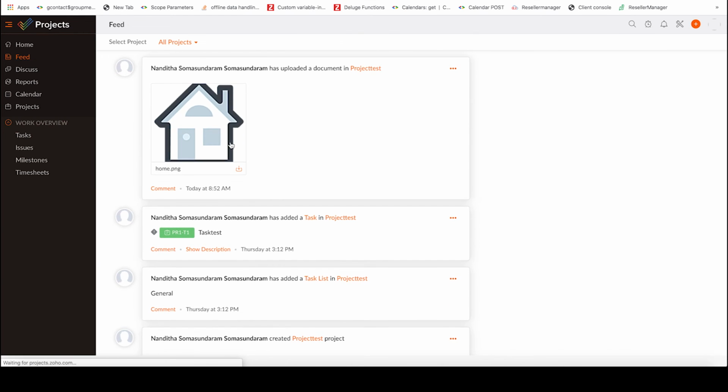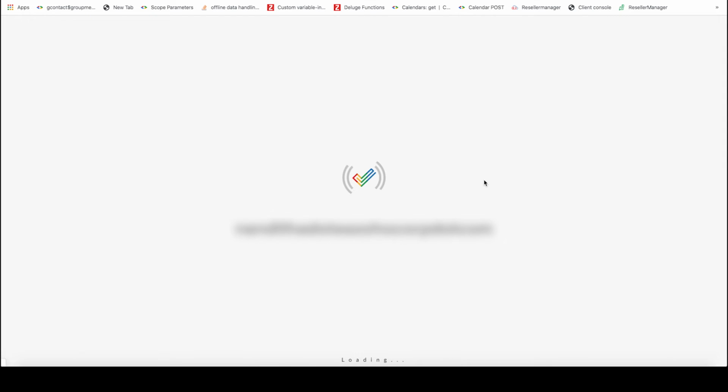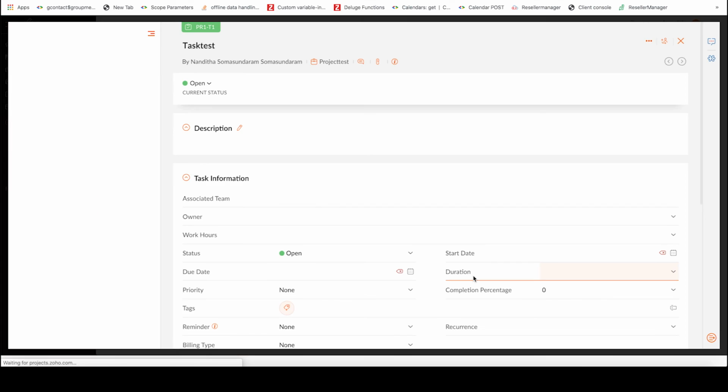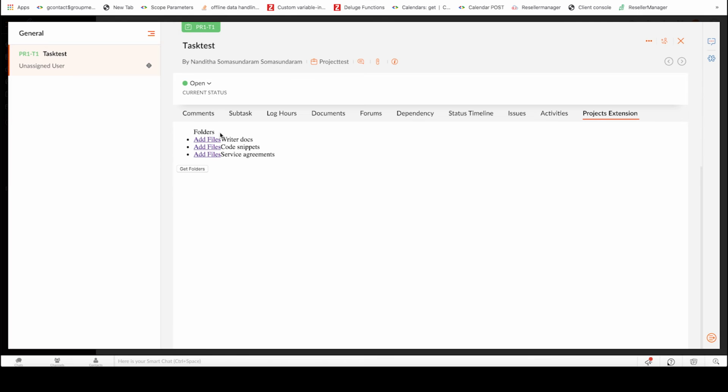Since the default location of the widget's load is in the task tab, I'm going inside the task. And here the project's extension is the widget name. On click of that, you can see that the HTML structure which we have created is obtained, and on click of this button we have written a functionality. On click of get folders, you can see that all my file request folders inside Dropbox are being displayed along with their corresponding links.